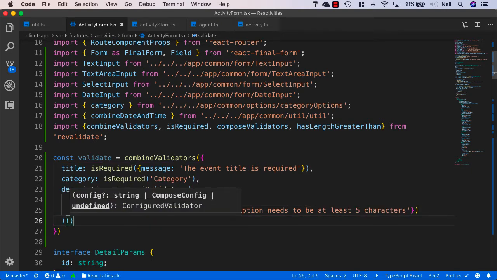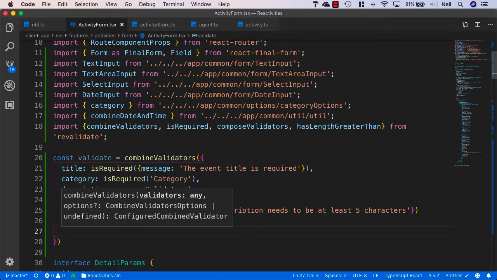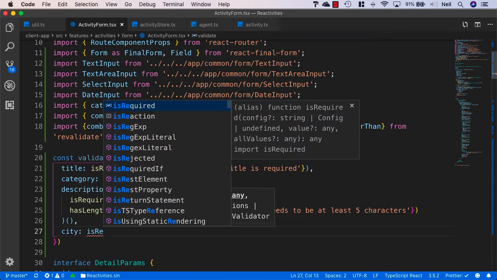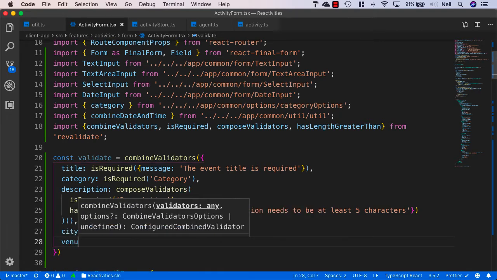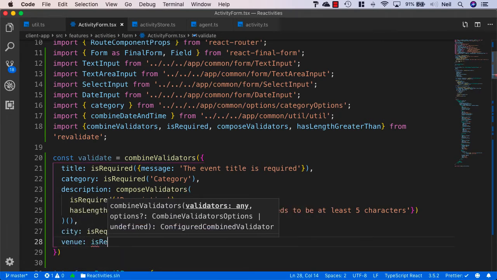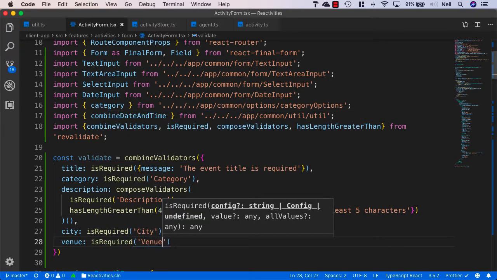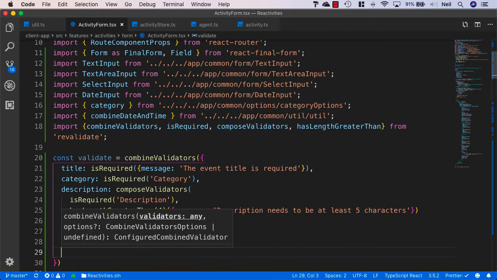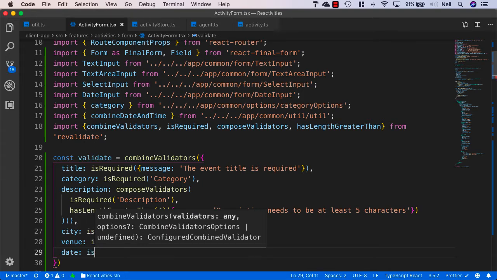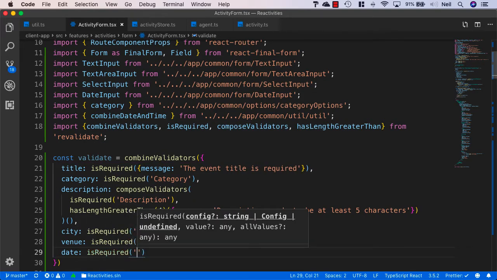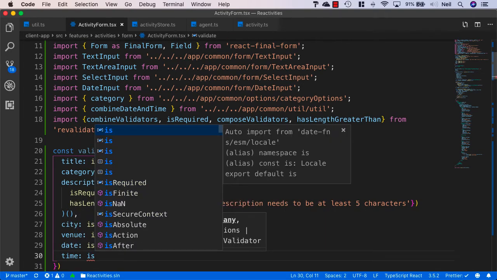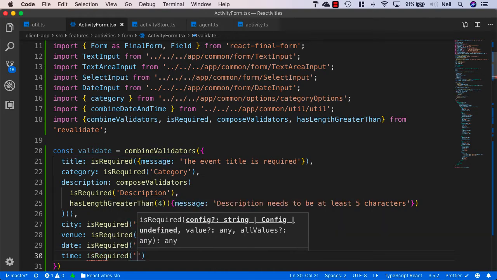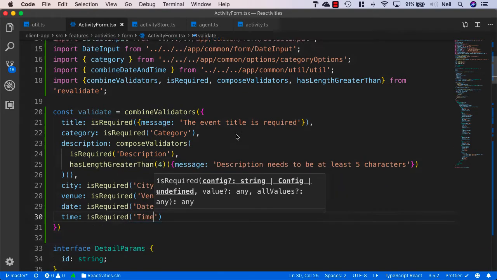And we also need to add some additional parentheses here as well. And then we'll say the city is required, and we'll just specify city. And then we'll do the same for venue. Say is required and venue. And we also need to do the same for the dates, is required, and we'll say dates, and then we'll do the same for the time, and once again is required and time. So those are our validators.